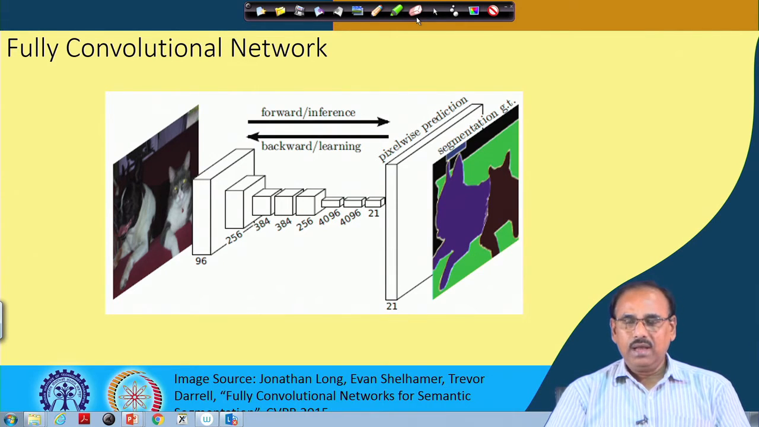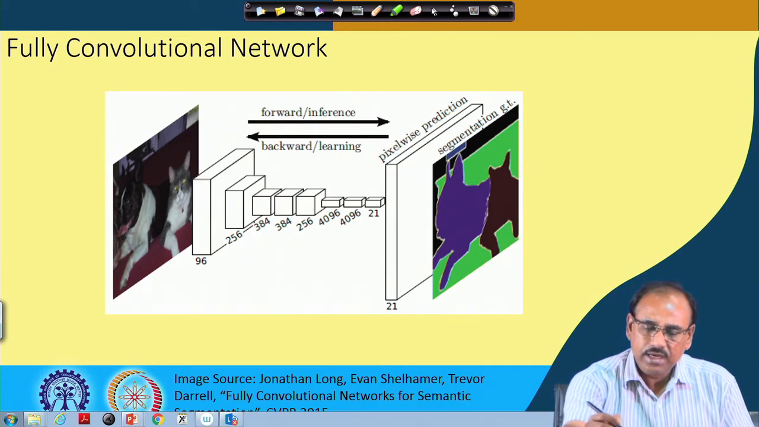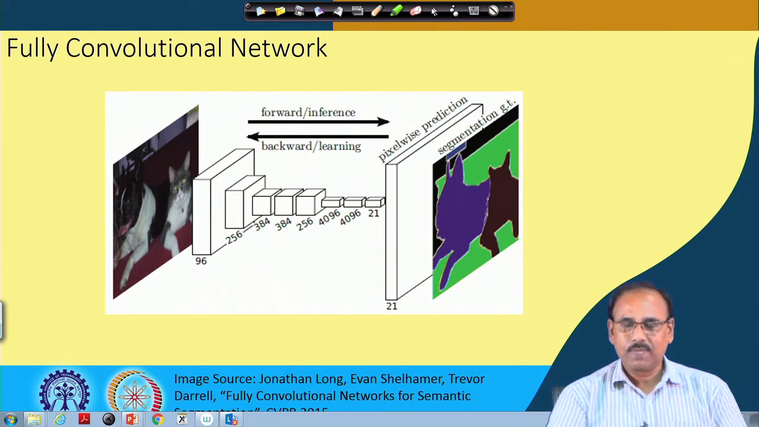So, in case of a convolutional neural network, it was the classification of the input image. The image as a whole was classified to one of the known classes. In case of semantic segmentation, what we want is every pixel in the image has to be classified into one of the known classes, which are nothing but the classes of objects present within the image. So, for this classification purpose, obviously I need the ground truth images.